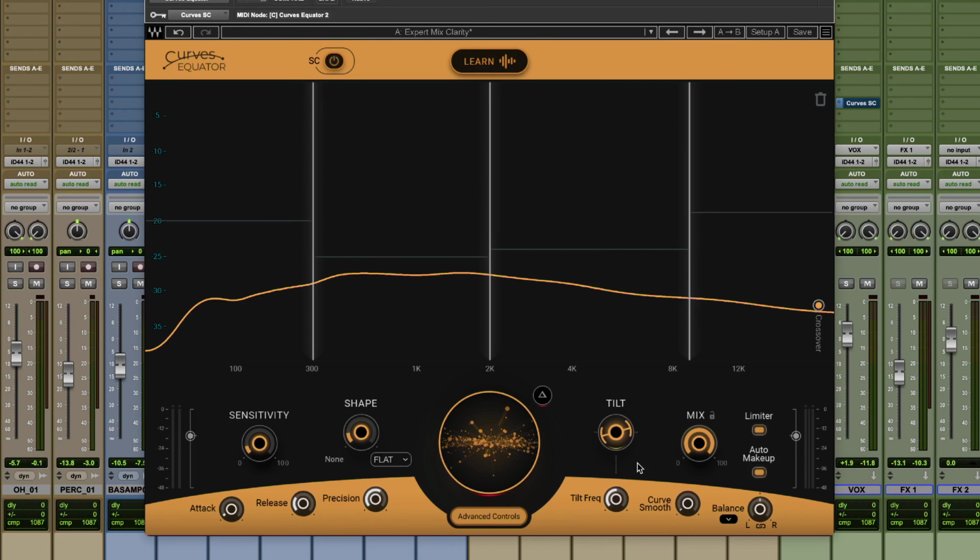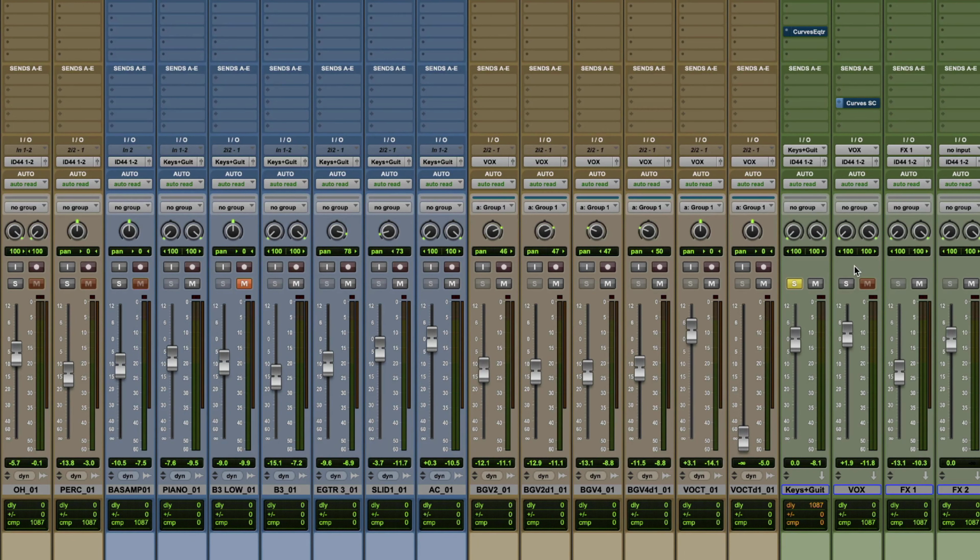So already a great improvement, although Curves Equator goes one step further thanks to its sidechain functionality. So in this mix I have quite a lot going on in the middle with piano and organ, electric guitars and acoustic, so those are all vying for attention not only with each other but perhaps most importantly with the vocal itself.